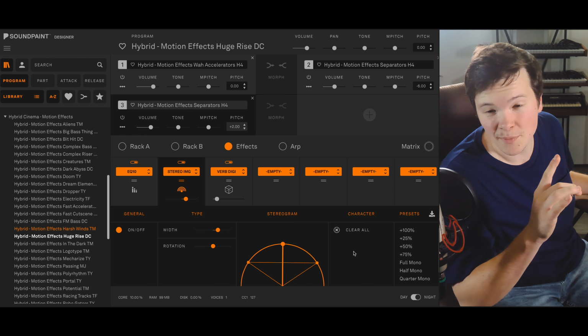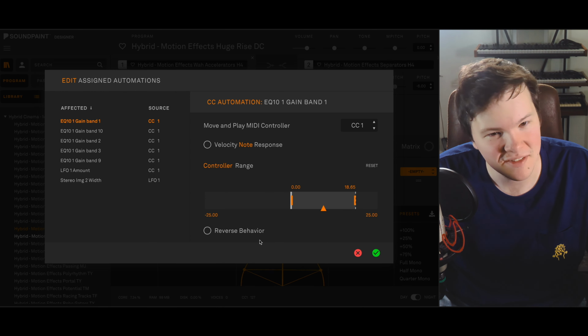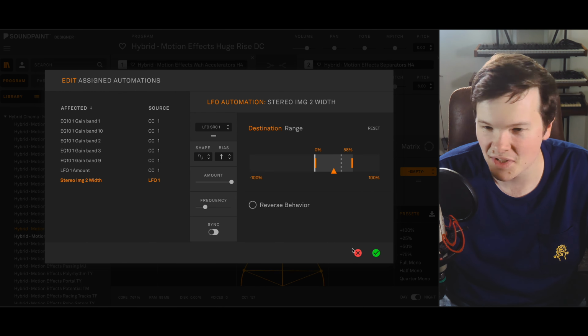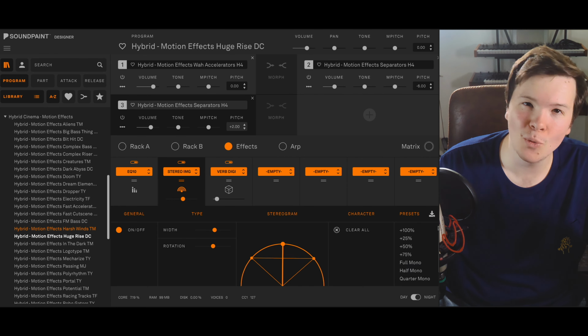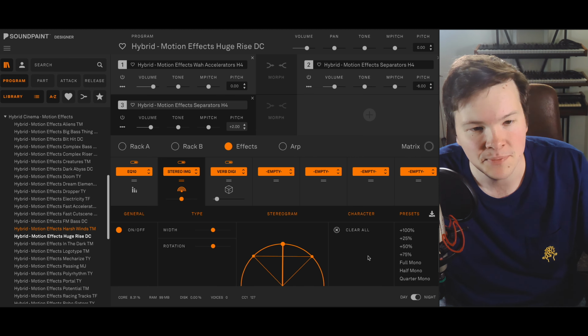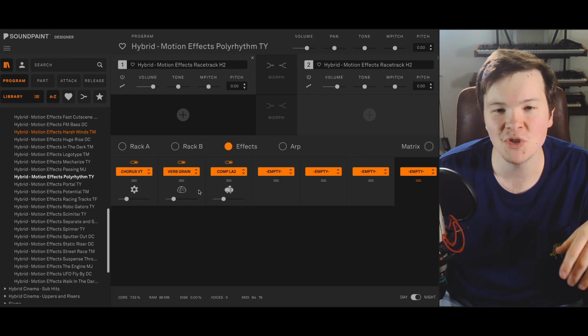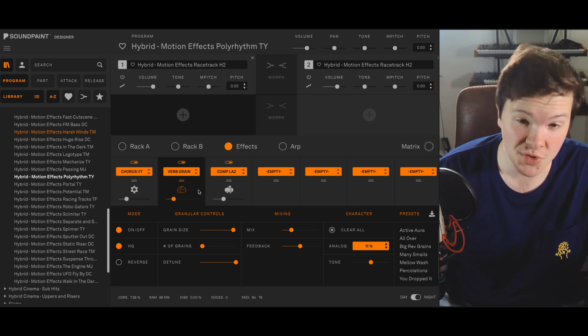And the mod wheel actually brings in an LFO to the stereo field here. I thought it was just a mount, but yes, you get an LFO on the width of the stereo image. And that's just a very simple way to get more of a throbbing action happening with your master instrument. This one is called Polyrhythm, and it involves 2 Racetrack parts going into a grain reverb post-chorus.